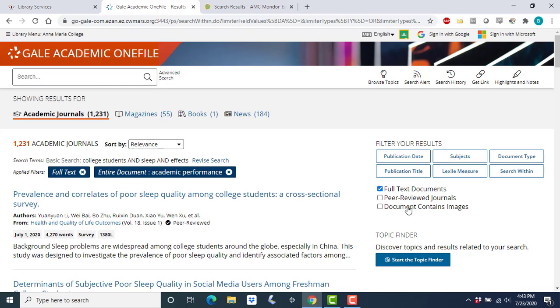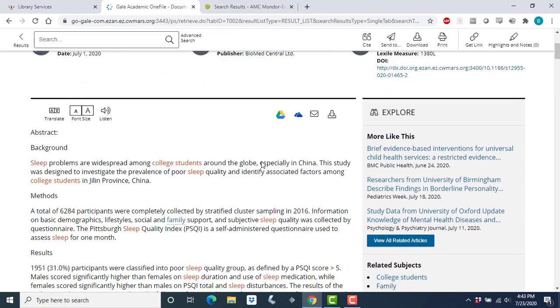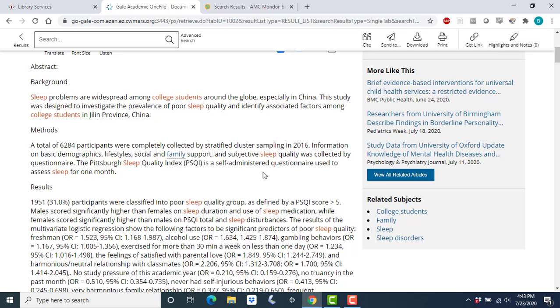Once you've found an article that looks like it's relevant to your topic, you can click on the title to get more information. Each article should have an abstract, which is a one-paragraph summary of the article, and reading this can help you decide if the article is relevant to your paper topic. You can also browse for your keywords.